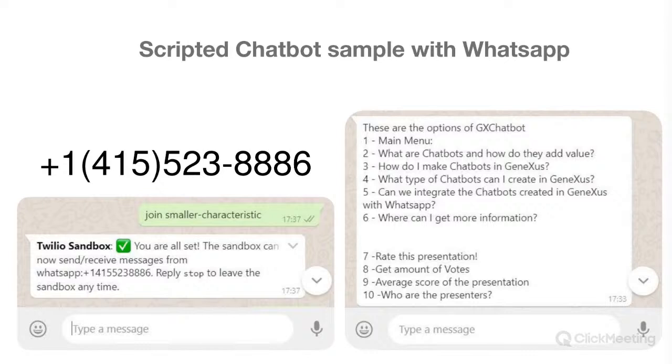Okay, so this is the number. And once you add this contact, you need to type this into WhatsApp as the first message in order to try out the chatbot that we have running live, okay? So if you have WhatsApp installed in your phones, you can do this right now, and we can start testing the chatbot generated with Genexus together, okay? Don't be shy.